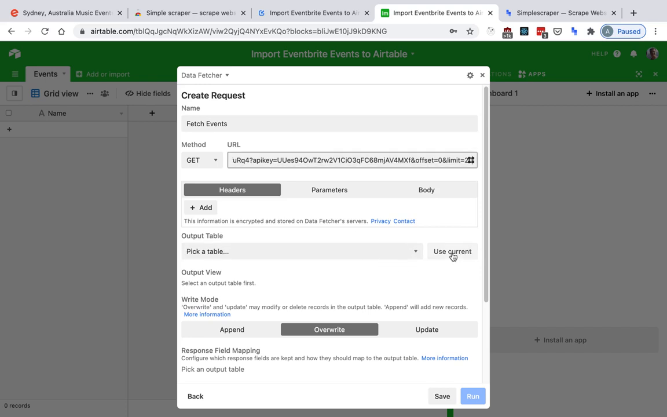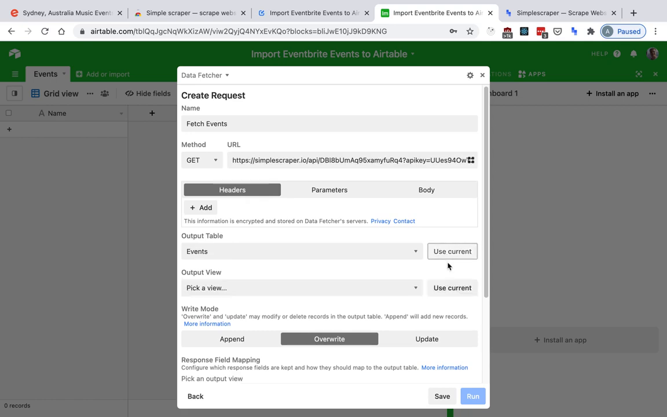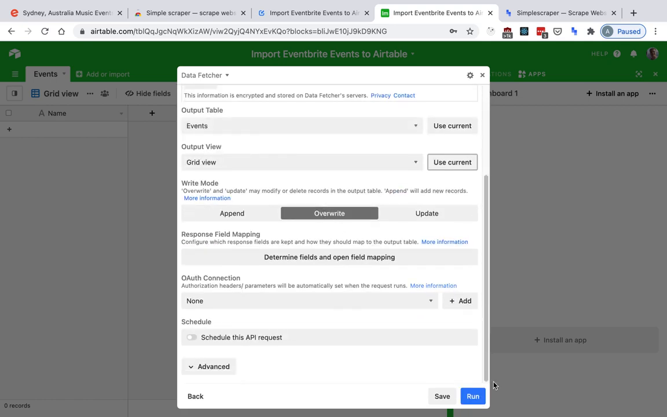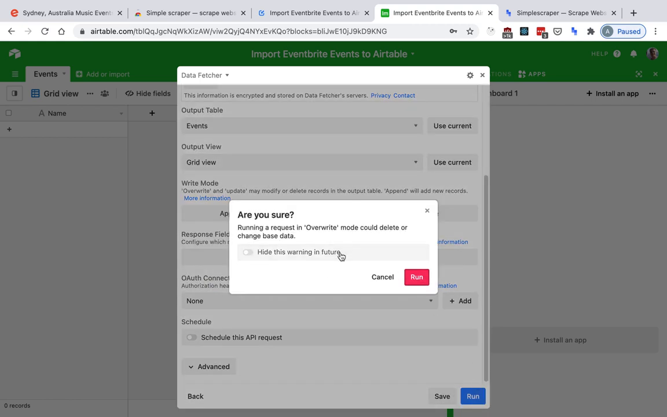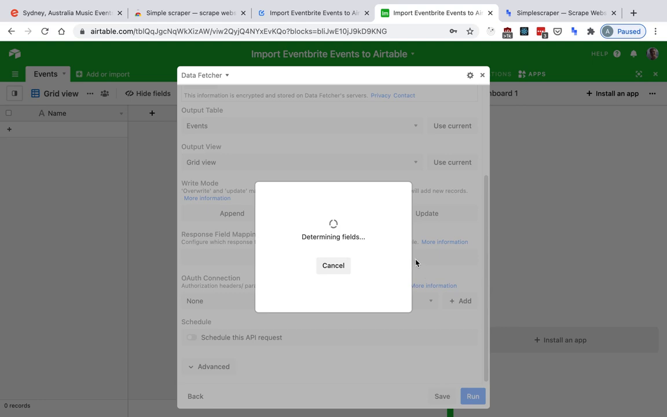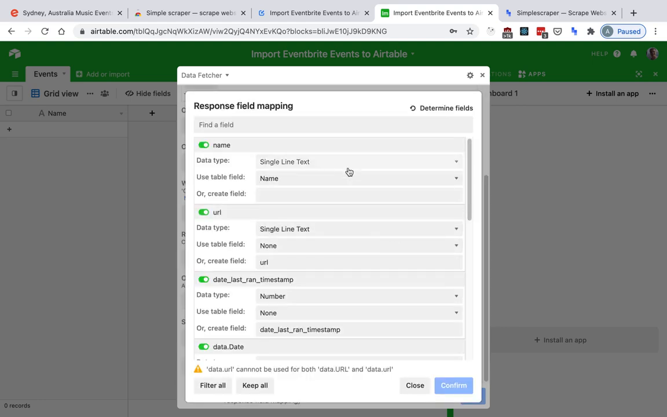Select the output table. So I've created an events table that I'm going to use here. And the output view as well. So we're just going to use the grid view. Then you can click Run. You can toggle this to hide the warning in future. And then we can see all these fields coming back from Simplescraper.